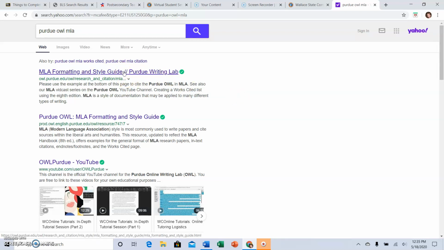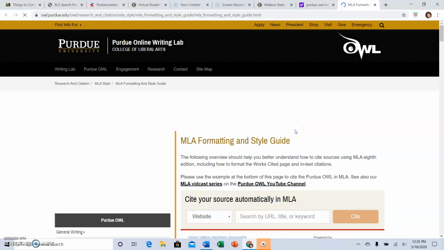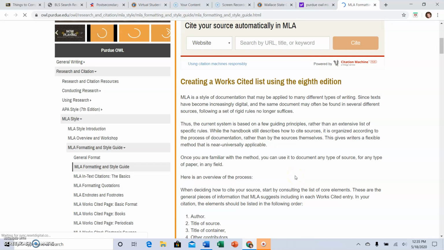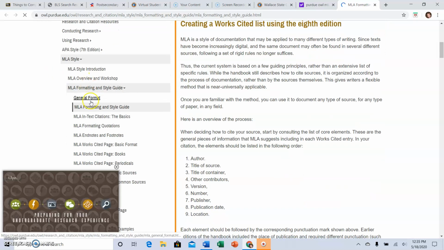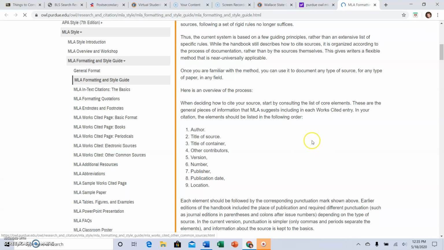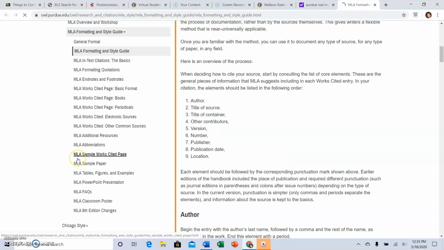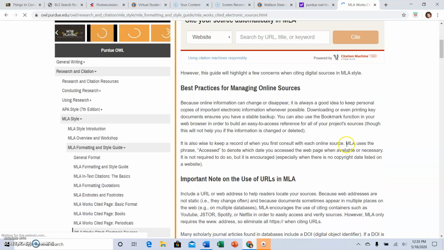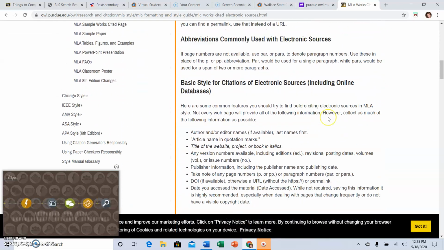There's several different links that you can find Purdue OWL in. And so the Works Cited page, they have general format and then the style guide. They have all kinds of videos, but here are the basics of what you need for a Works Cited. They have a sample Works Cited page for you. This is an electronic source because it's a website. So let's look at how to format an electronic source.